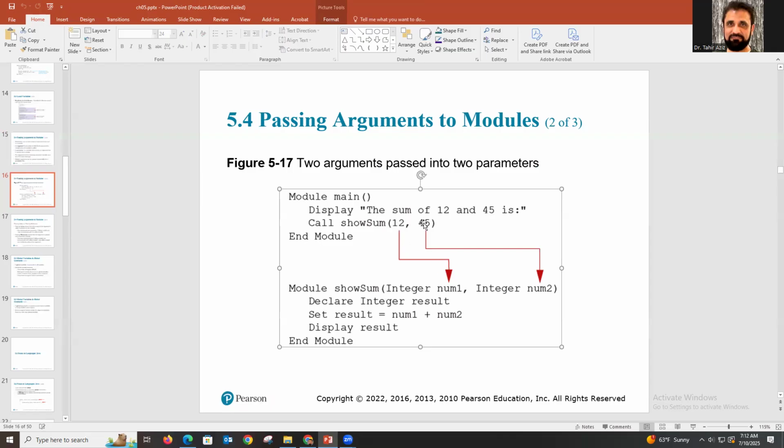So these two are whole numbers, or integers. I must capture them, number one and number two, as integers. I should not be trying to capture them in the wrong kind of data type. Otherwise, there'll be a mismatch.